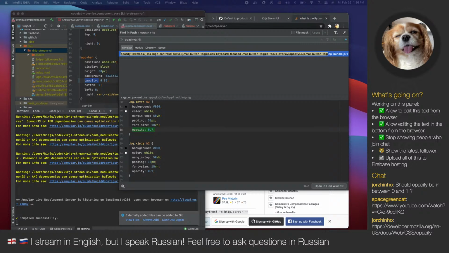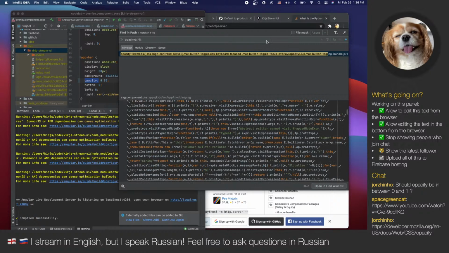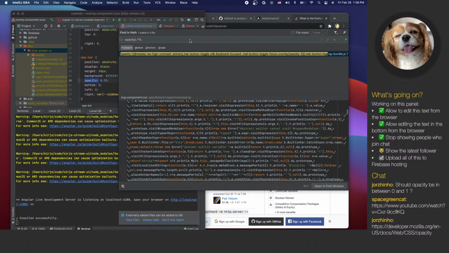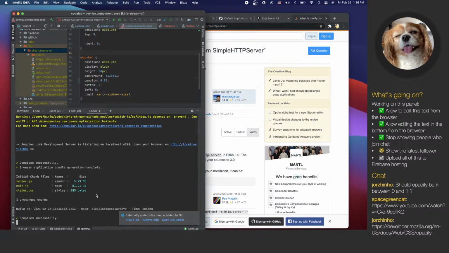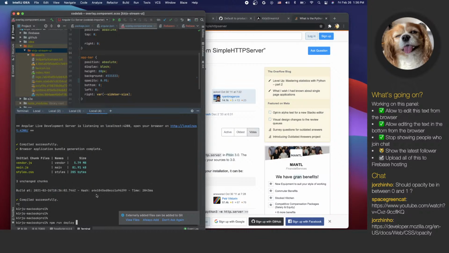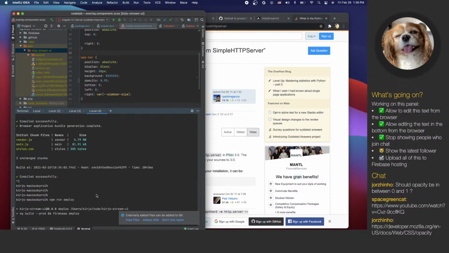Georgina sent docs, and it also says that we should not be using percents for opacity, so I don't know why I did. All right, I'll try again. I'll try to deploy this, and then let's see if this works. And if this works, hopefully it'll be done. And npm run deploy.